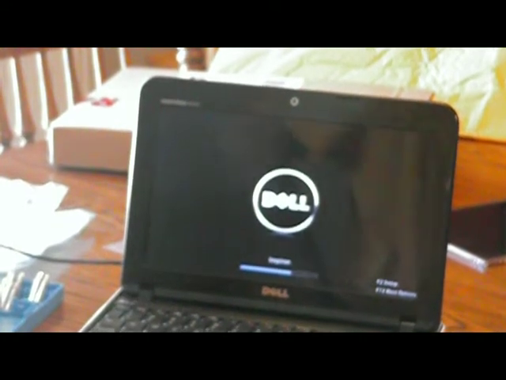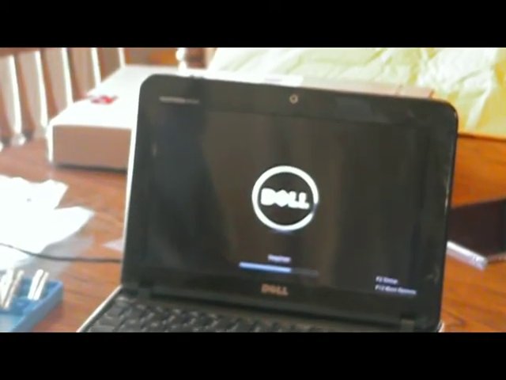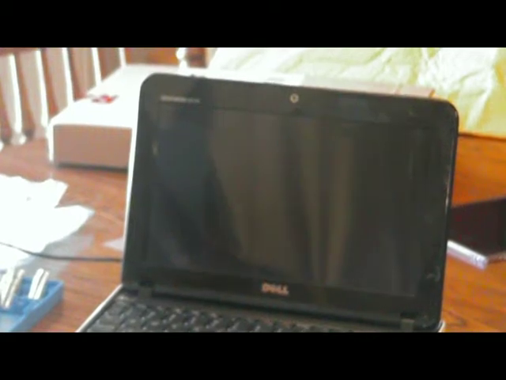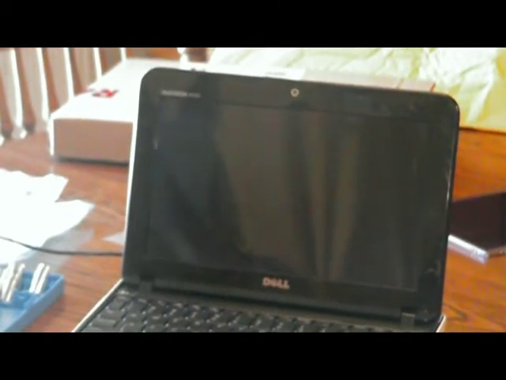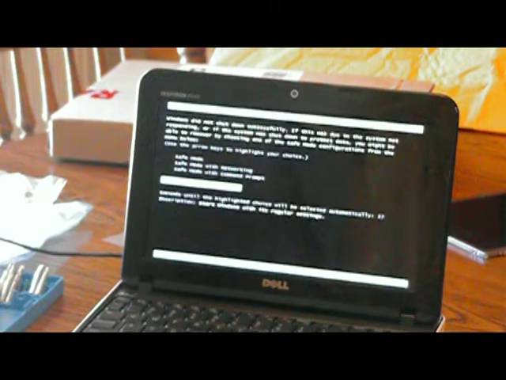Okay, as you can see, it's turning right on. I had no problems, just had to find the power cord. And of course, when you're messing with this type of electronics, take the battery out first, just in case. But I got no problems. So that's how you replace your screen.